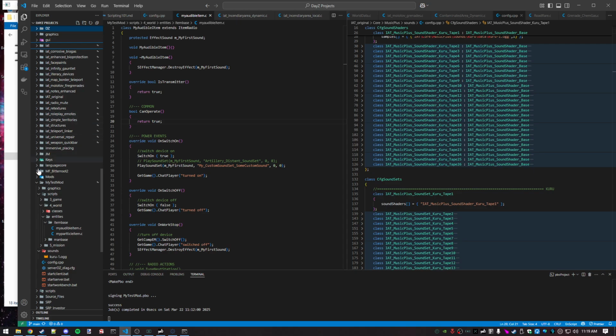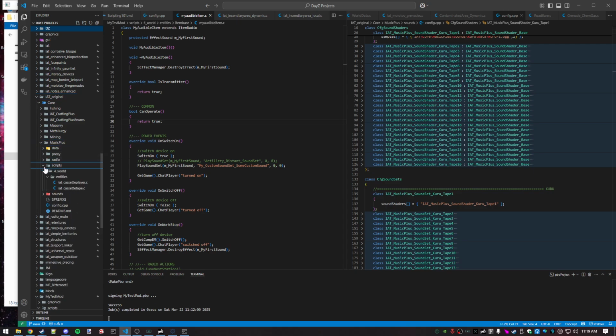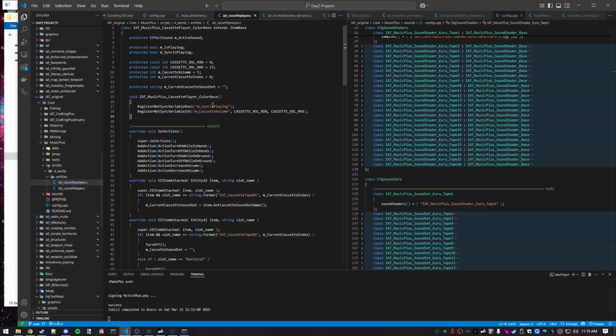Let's see. Right, so in my cassette player, we have a single sound, but if you want other people to hear it that were not nearby when you turned on your cassette player, you'll need to keep track of some of that state, because if you're already playing, you don't want to restart the sound. That's bad. And then some other things like volume.